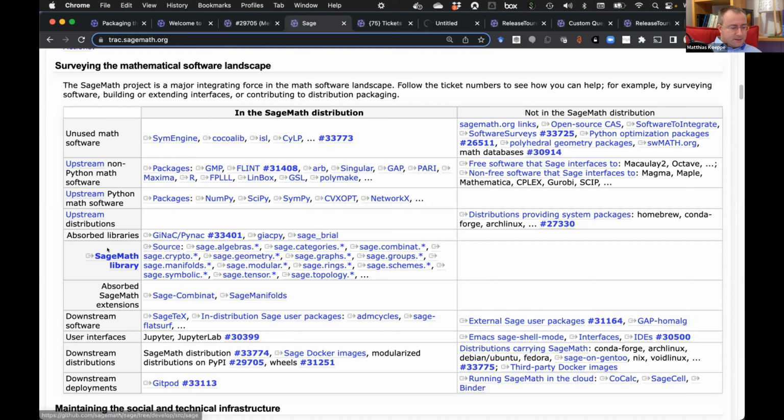But in particular, what we have there is the SageMath library. That's what's appearing here. And that's everything that fills the namespace sage.something, starting from sage.algebras over sage.graphs to sage.topology, which is the core, the Python and Cython written stuff that makes up Sage proper.